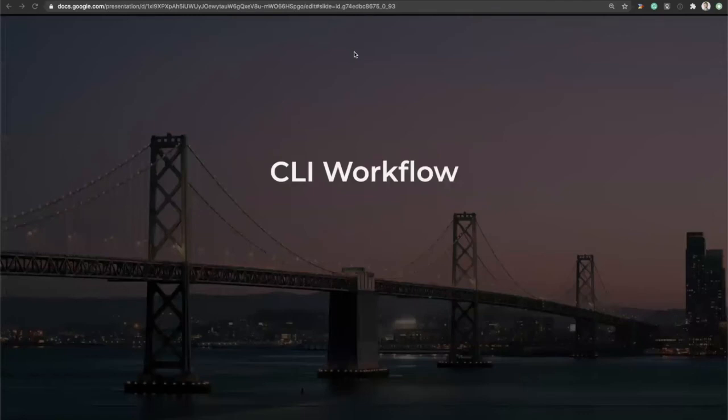So I'm going to start with the CLI-based workflows. Let's see how we can create these detections on the command line, as if we were doing security engineering with more of a developer-oriented workflow.